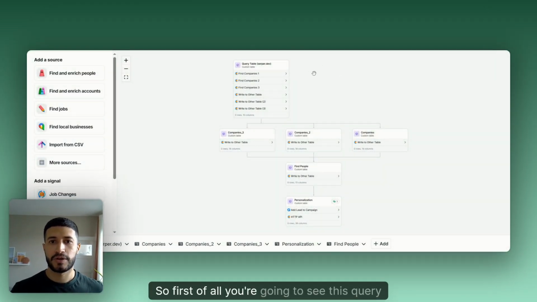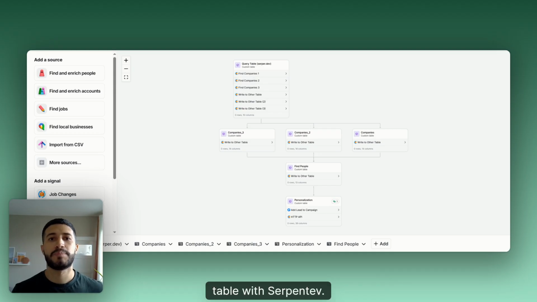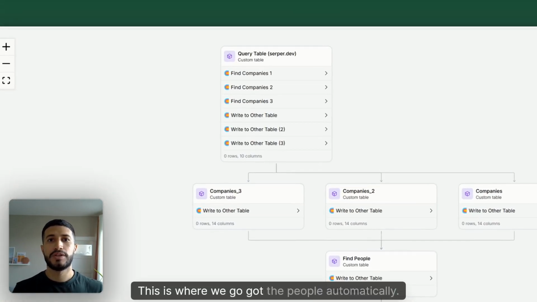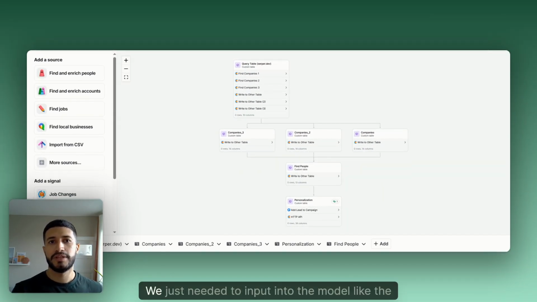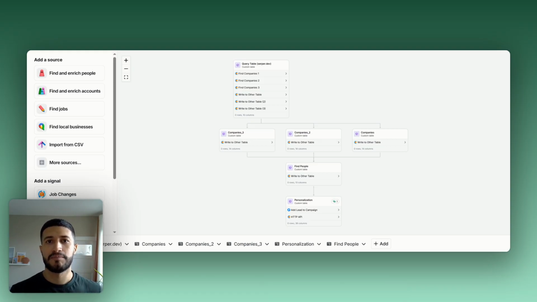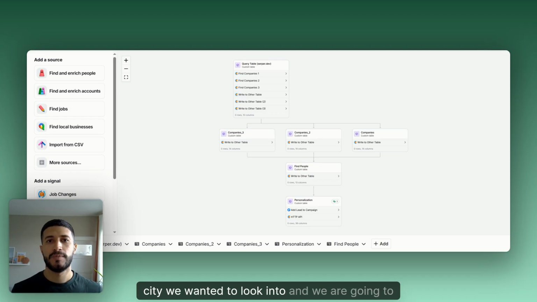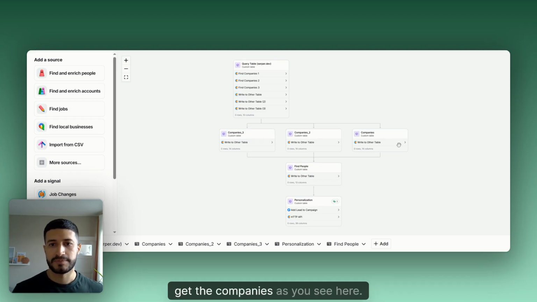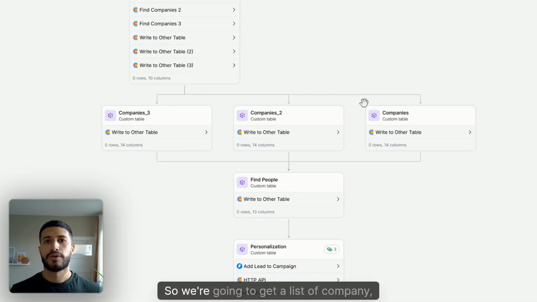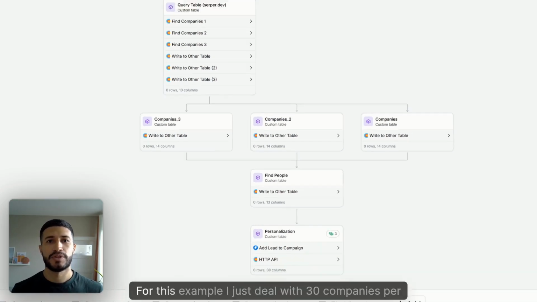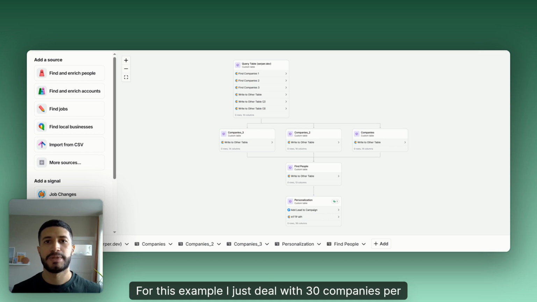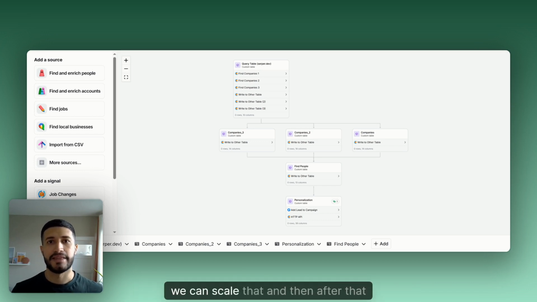First of all, you're going to see this query table with Serper Dev. This is where we got the companies automatically. I'm going to show you later. We just needed to input into the model the city we wanted to look into, and we're going to get the companies as you see here. We're going to get a list of companies, whatever number we want. For this example, I just did it with 30 companies per city, but we can scale that.